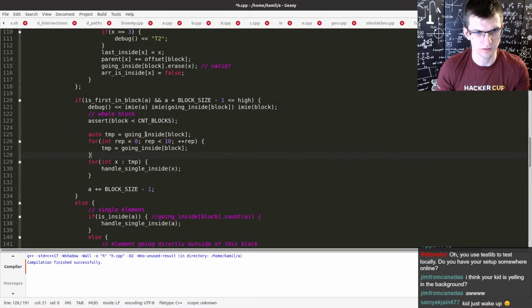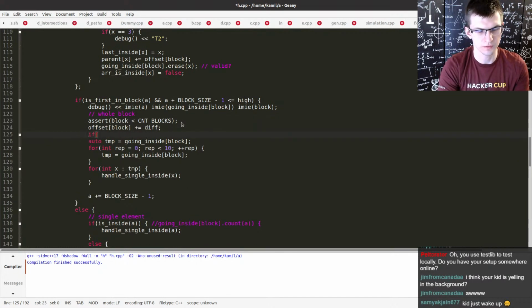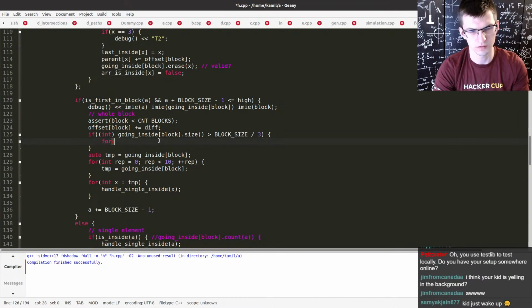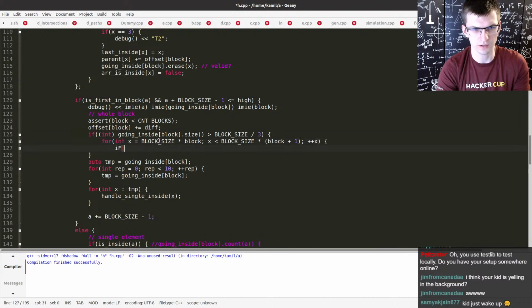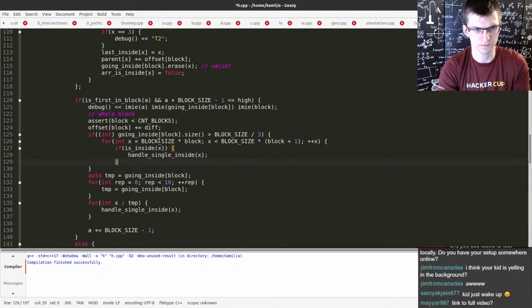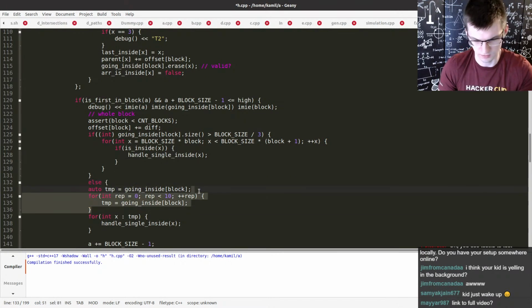Let's hack this a little bit. If this set is big, block size divided by 3, then I will just iterate over all those elements. How can I do it? I can go with block size times block, block size times block plus 1. This is the whole block, and I only want to avoid iterating over the set, and only if you are inside X, then handle single inside. And else we do this with iterating over the copied set.